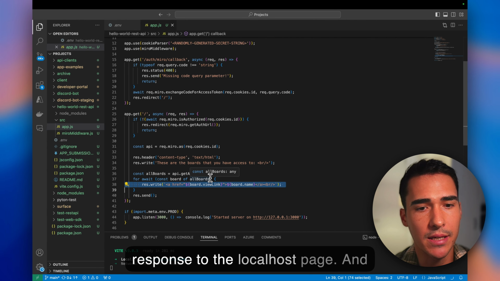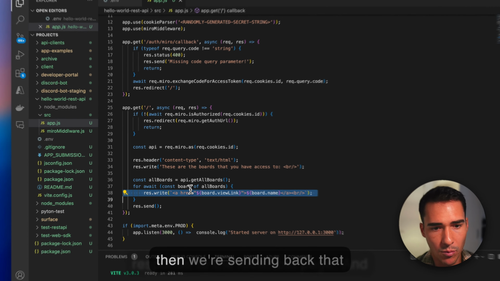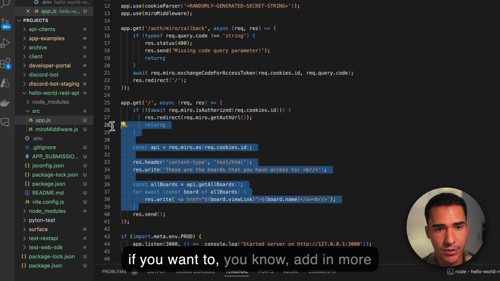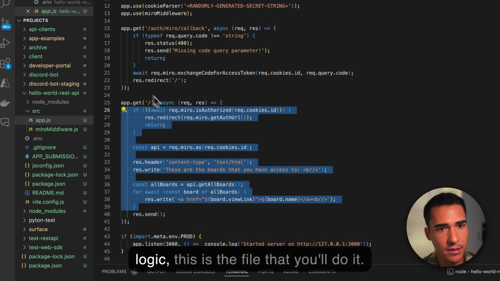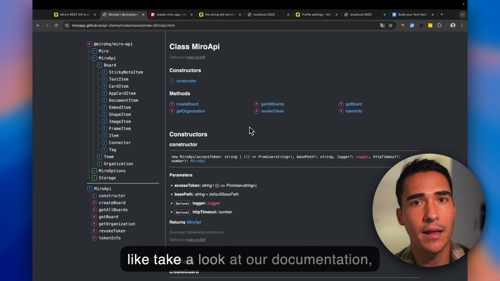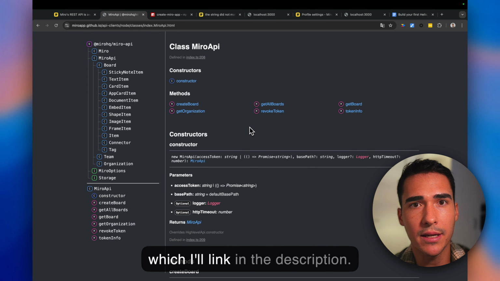response to the localhost page. And then we're sending back that response. That's pretty much it. If you want to add in more logic, this is the file where you'll do it. And if you want to read more, you can take a look at our documentation, which I'll link in the description.